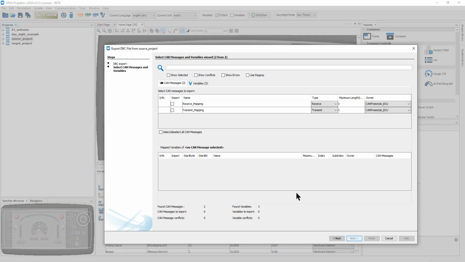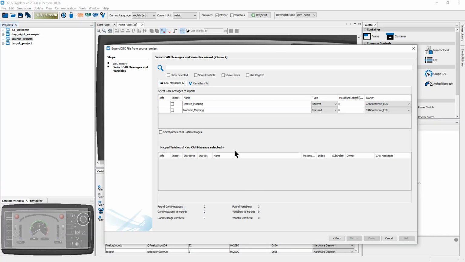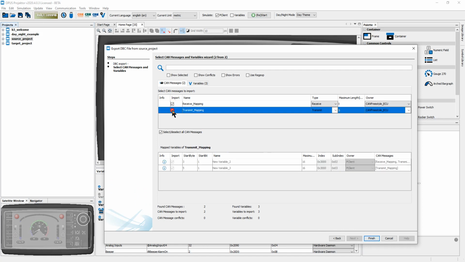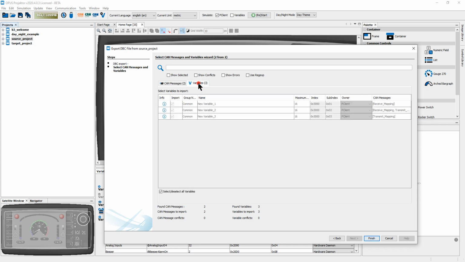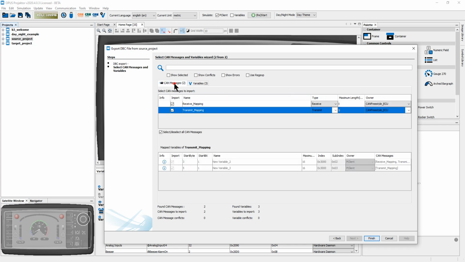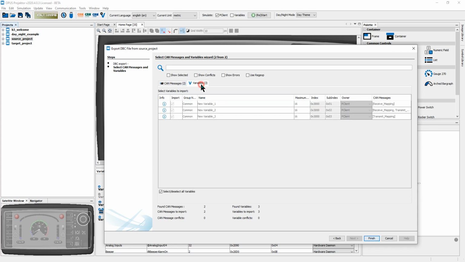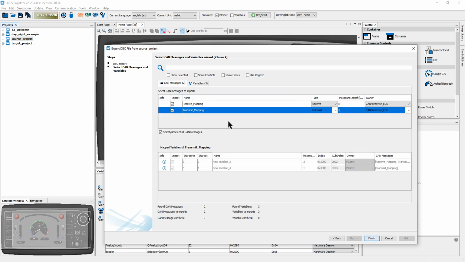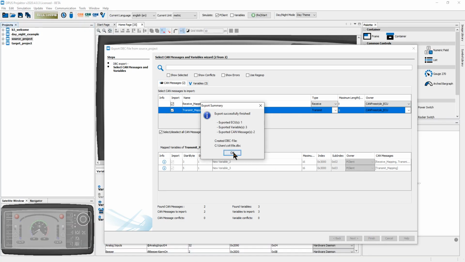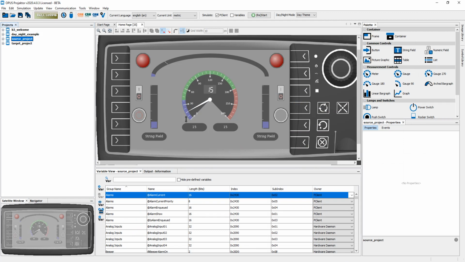So a very creative file name. And now I can select the CAN mappings that I want to export, and automatically the variables that are used in these mappings will be selected as well, and I cannot deselect them because they are needed for the whole mapping. So I will click finish, and that's it, the file is created.